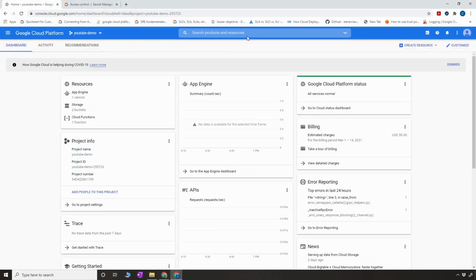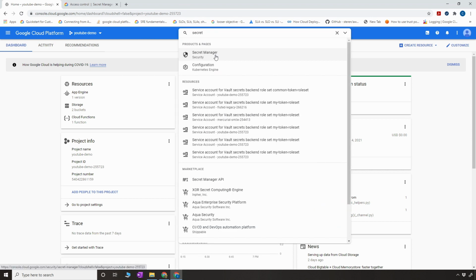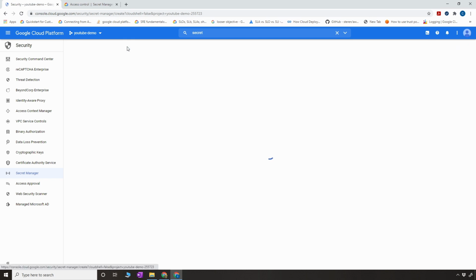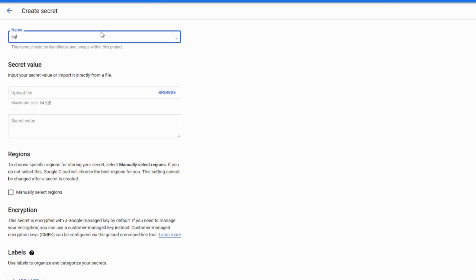Okay, so I'm right now in the console. From here, go to the secret manager. This is the section, and here I have created a secret. You can also create a new secret, something like database password. You can call it a SQL password or something with a meaningful name that you can use in your application and it's more recognizable, because when you create more secrets, you will get confused about what the right name is.